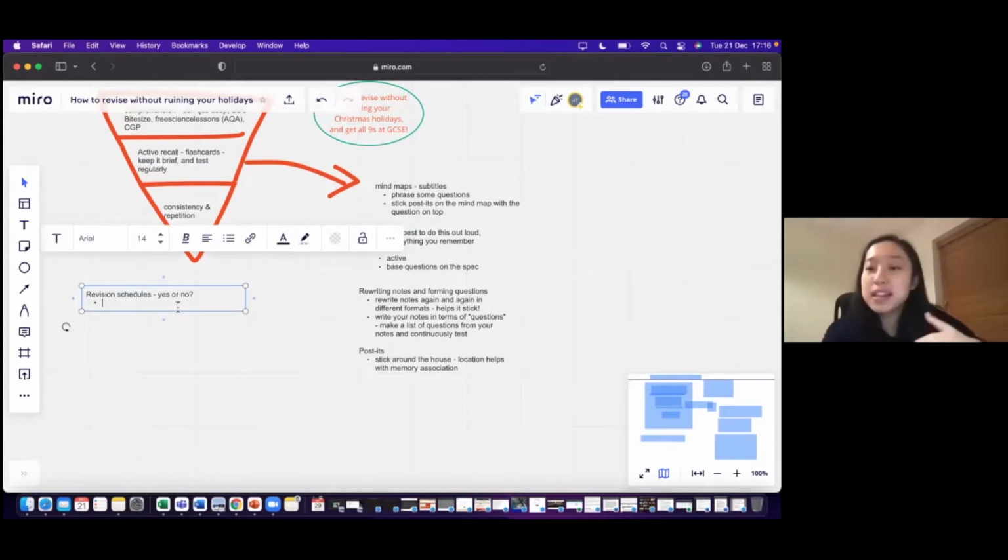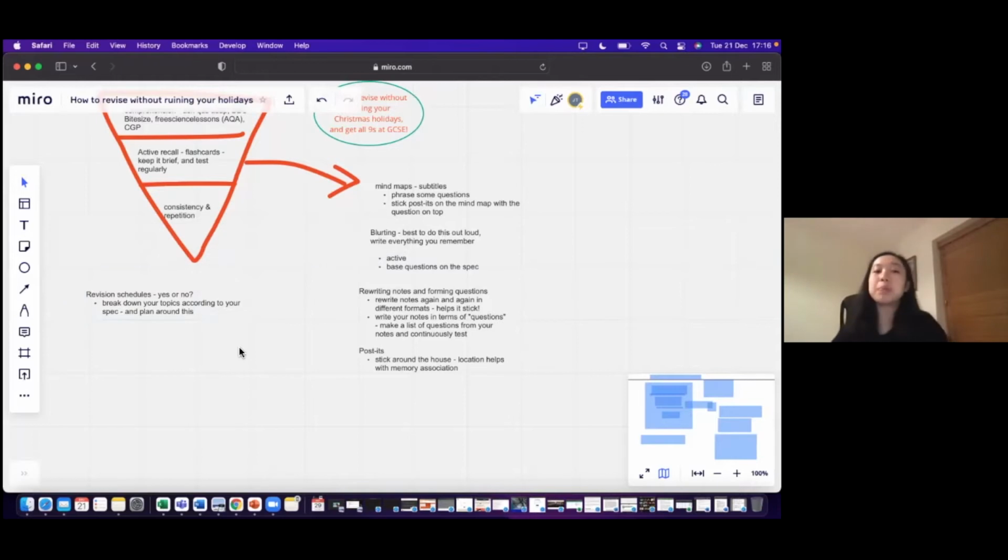So I personally hate them. I hate revision schedules. I only use to-do lists. I'll explain the difference in a bit, but I'm going to go through why you might want to use one first. So first of all, you can break down your topics according to spec and plan around this. For example, a lot of people will look at a specific topic of their spec and plan that in for Monday, and then plan this spec topic in for Wednesday, and then they'll try and repeat that over and over because again it's about repetition, and that works.